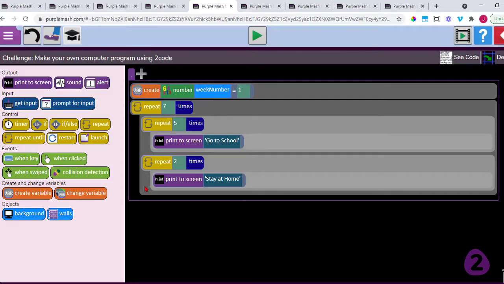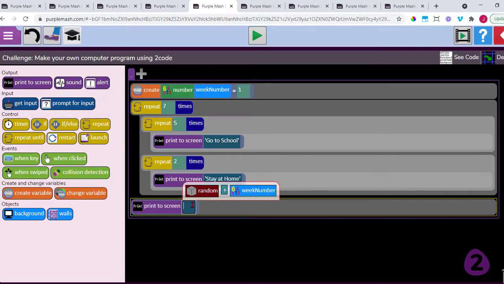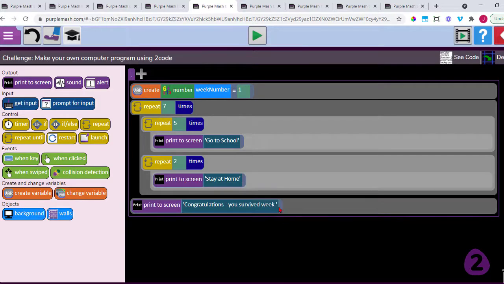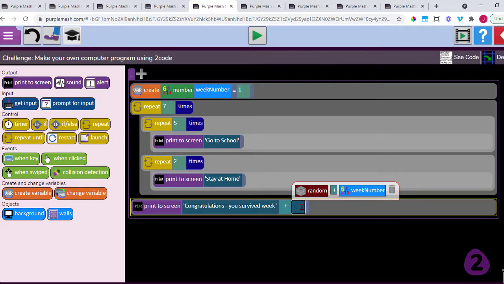And to print it out, all I'm going to do is at the end of my week, I'm going to drag a print to screen box in here which says, let's put an instruction here. So let's say congratulations, dash you survived week. And now when I've done that, I'm going to click a plus at the end here, because what I want to do is to add something else on. So I'm saying print to screen this text in here, and then on the end I click into the box and I want week number.